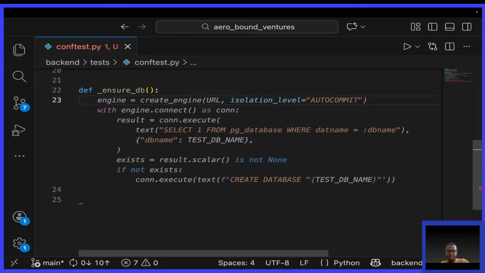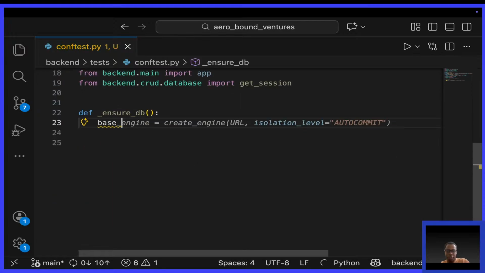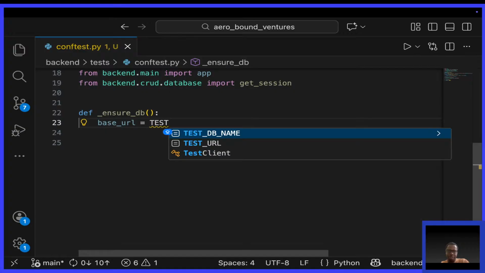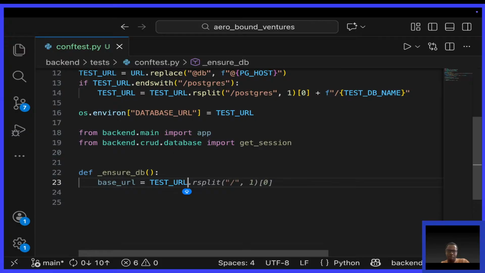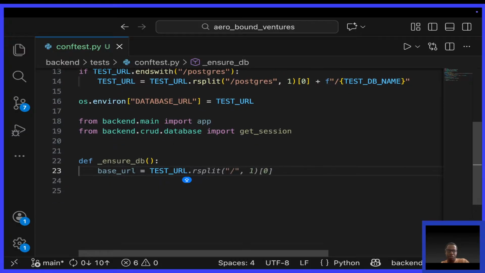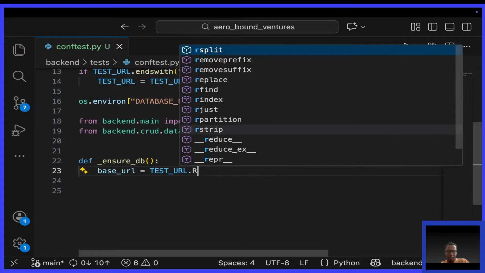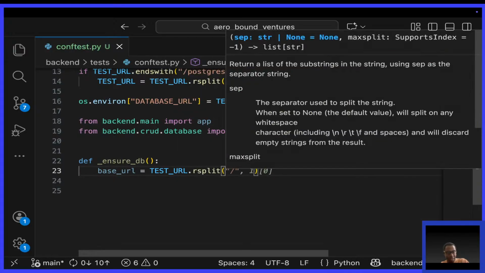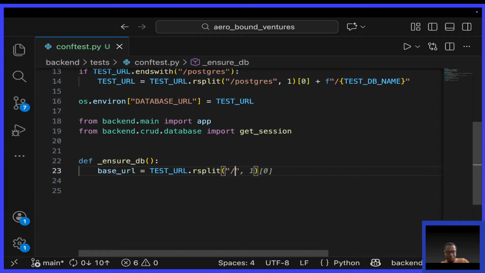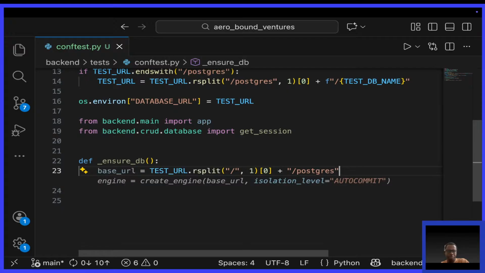I see AI is trying to suggest things. I'm going to first build a base URL, and this base URL will be built from the test URL. I'm going to split it again, just in case certain things don't work out as I expect. This time I'll split from the right again, but this time where there's a slash, a maximum of one time, and pick out the first element in the list.